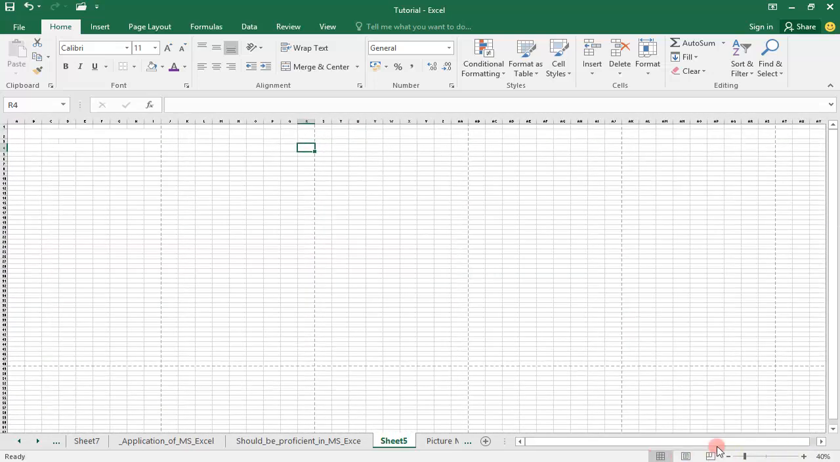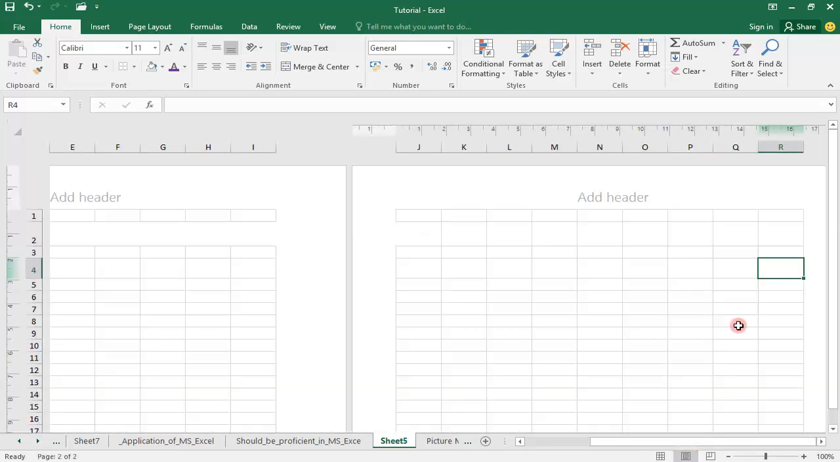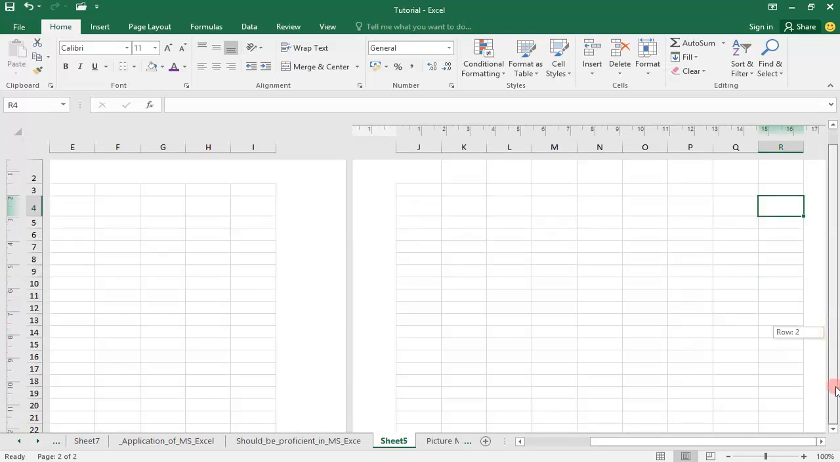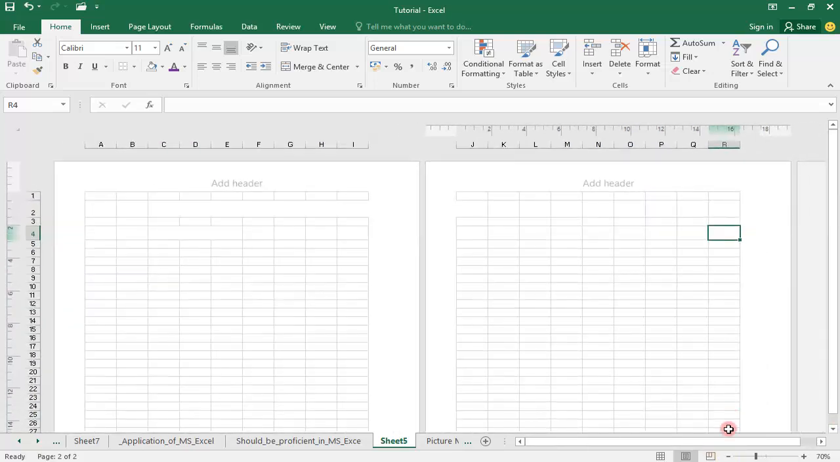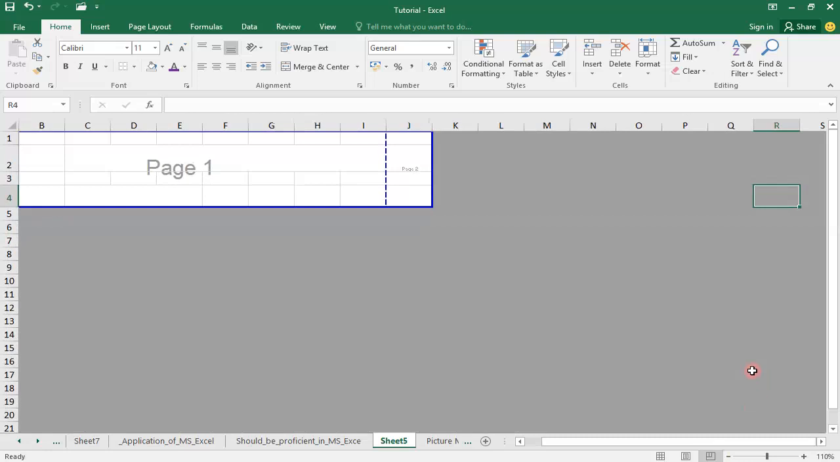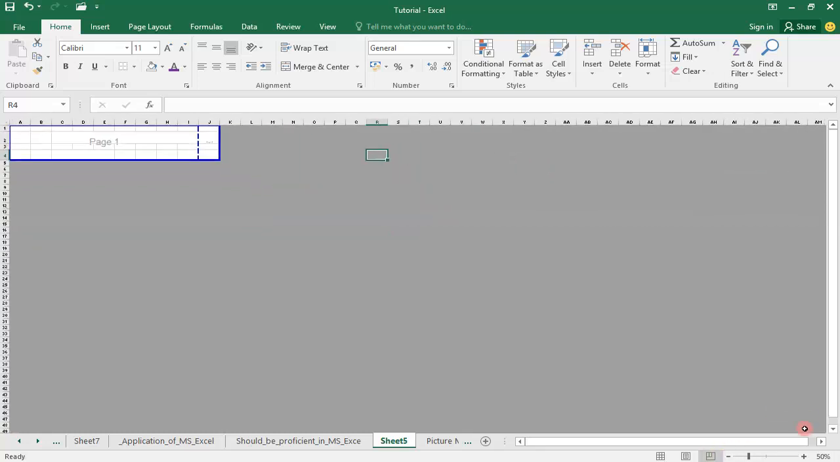And so here we have the view buttons. By default, it is always on the normal view. We also have the page layout view. It gives you the exact page. It breaks the page for you so that you know each page. We have the page break view. This one breaks your page. You see, it's showing us page 1, and this one is page 2, as you can see.